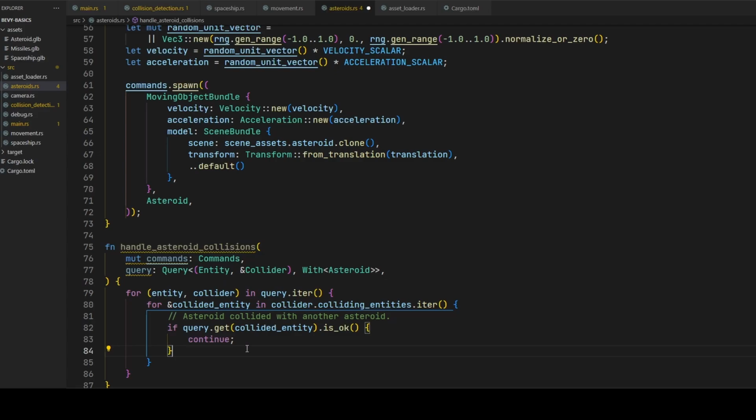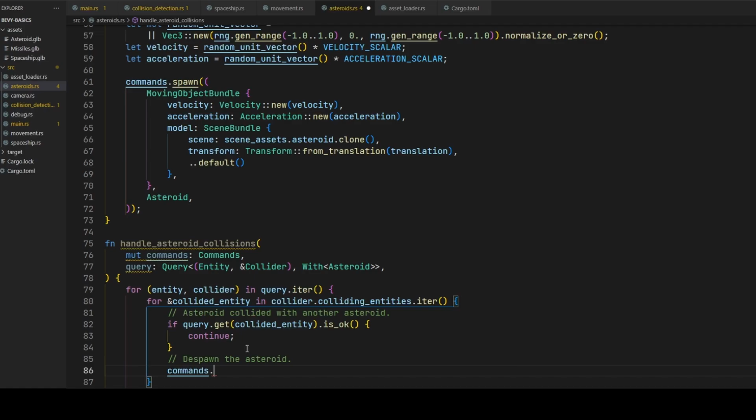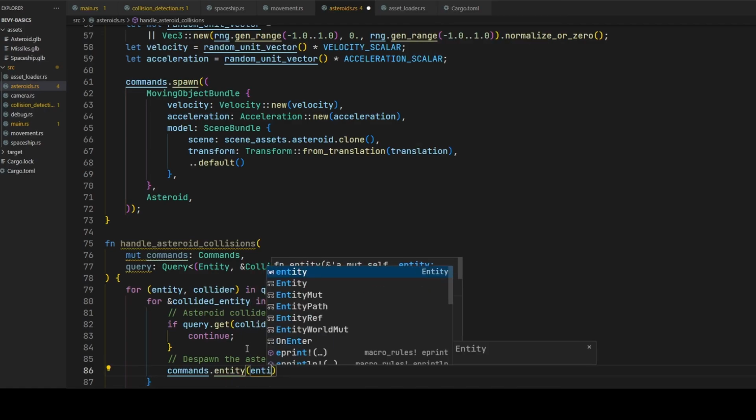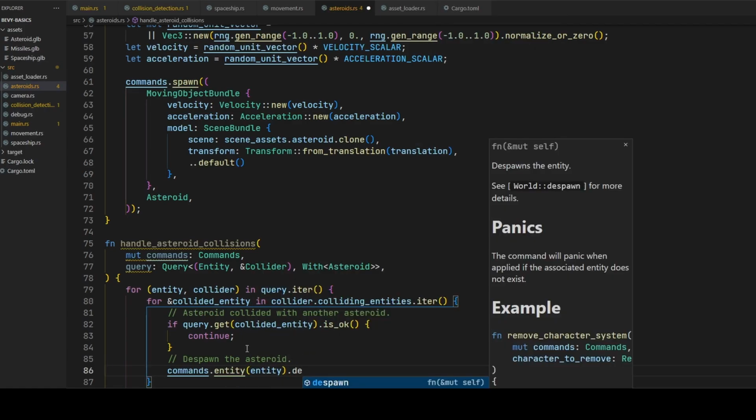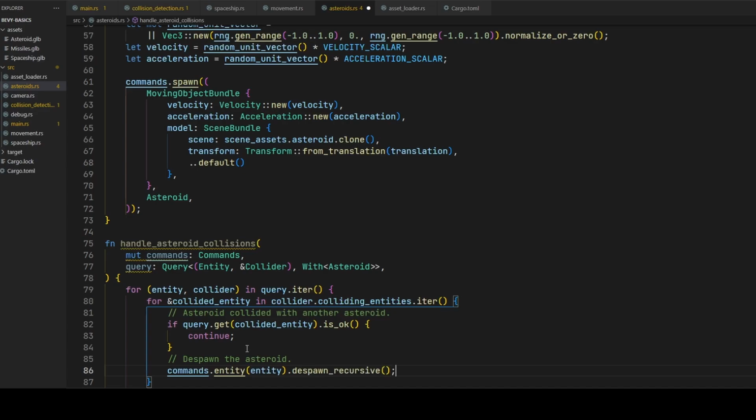It's possible we want some behavior to be defined here for asteroids colliding, but in this case, we're just going to let them fly through each other and not worry about it. However, if an asteroid hits anything else other than an asteroid, we're just going to despawn it. This way, if we fire a missile and the missile hits the asteroid, or if the spaceship hits the asteroid, we're going to despawn it. Later, we could also add health and things like that.